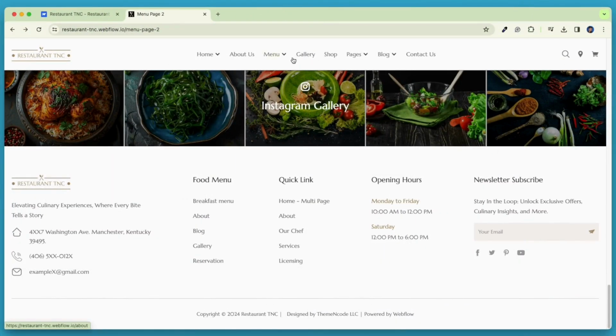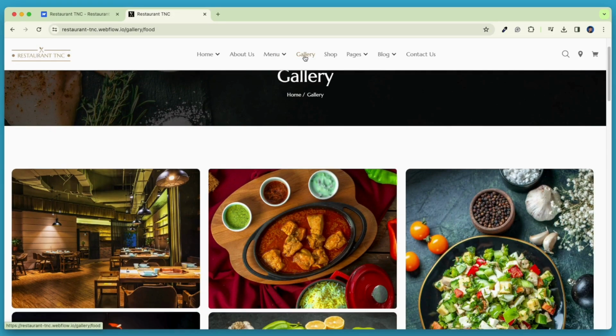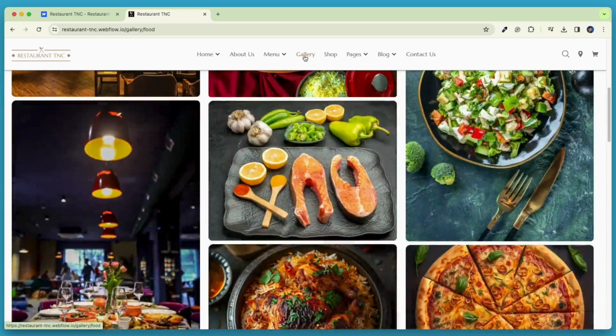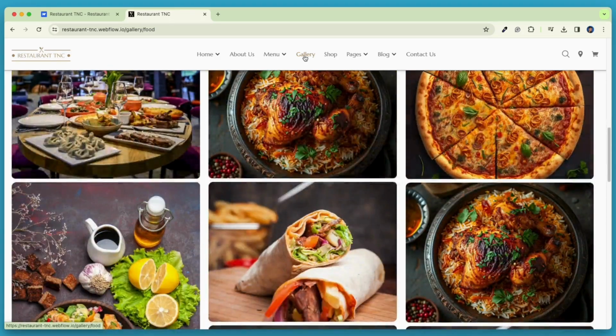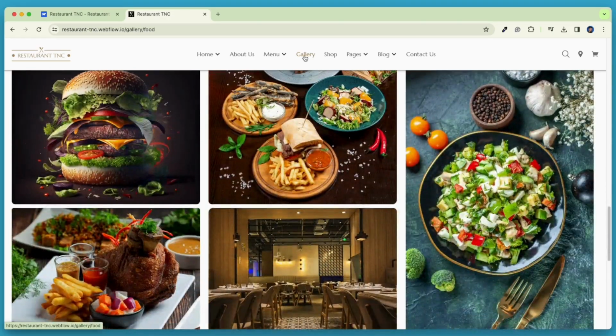Now let's talk about our gallery page. Our template's gallery page offers a charming display of culinary delights with high-resolution images. Owners can easily customize it to highlight food items online and effectively entice customers.